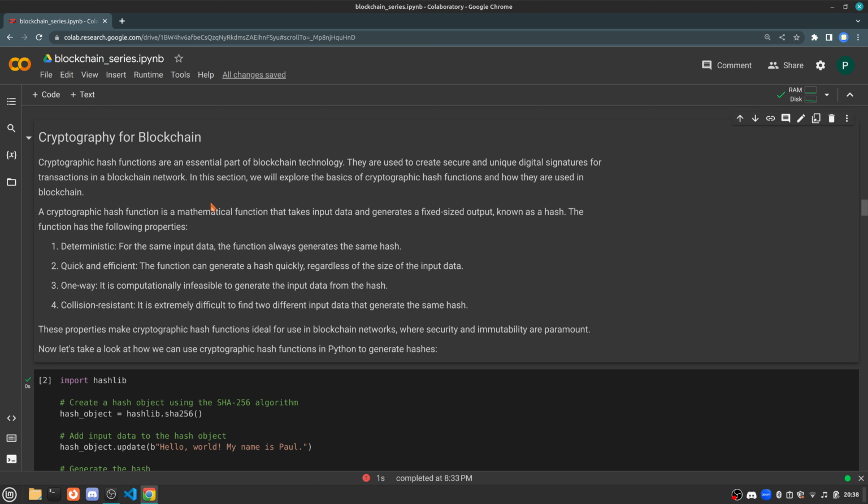So if you remember the other day when we were talking, we talked about the fact that blockchain is based on a hash data structure. And so when we build blockchains, we're using cryptographic hash functions to build that distributed ledger technology, to build the blockchain. Now, what's unique about these hashing functions is that they create secure and unique digital signatures for transactions in a blockchain network. But this doesn't have to be scary.